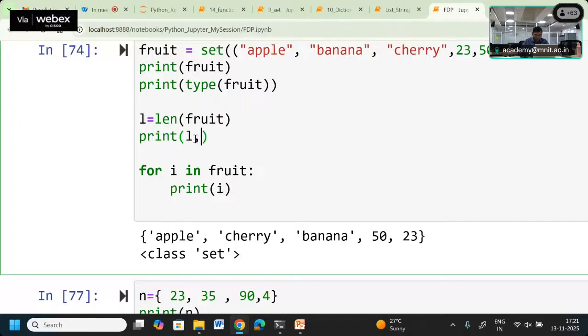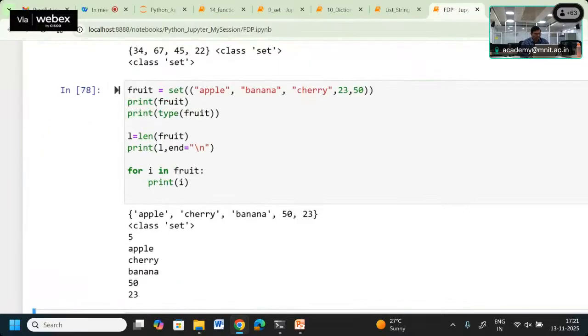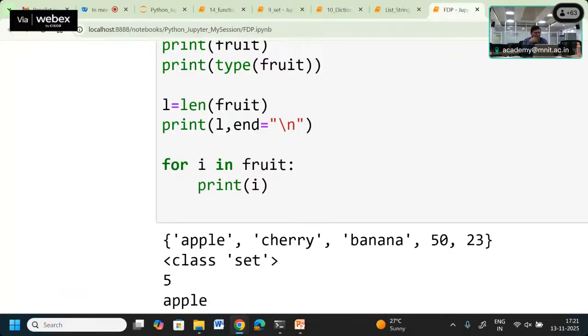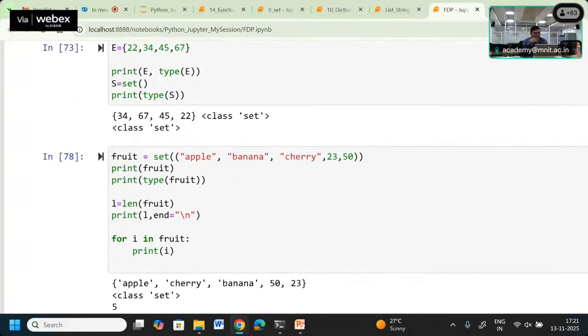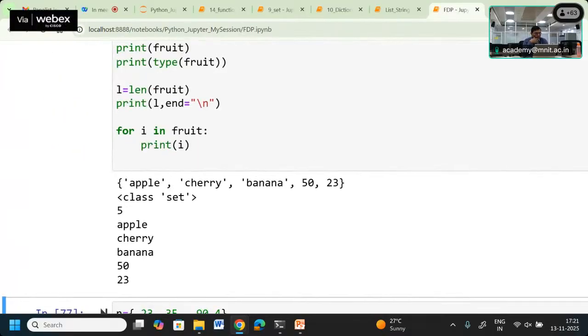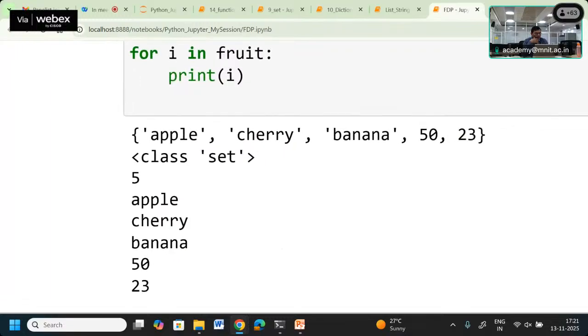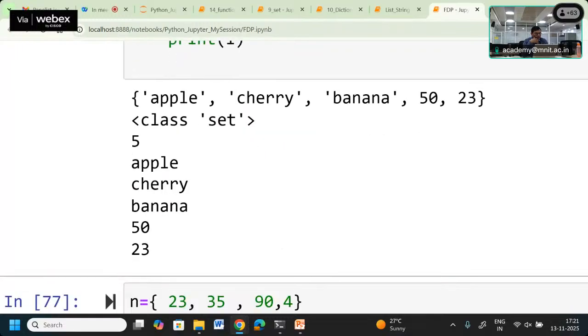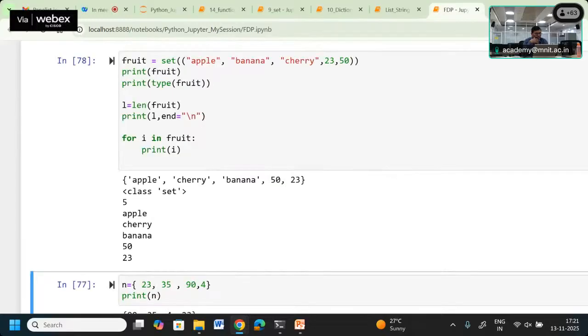Now we can make it here. You can also write int. This int we can use. Okay. We are getting the total number of items in this fruit set as 5. We are getting the 5, and individual values are displayed using the for loop: apple, cherry, banana, 50 and 30.